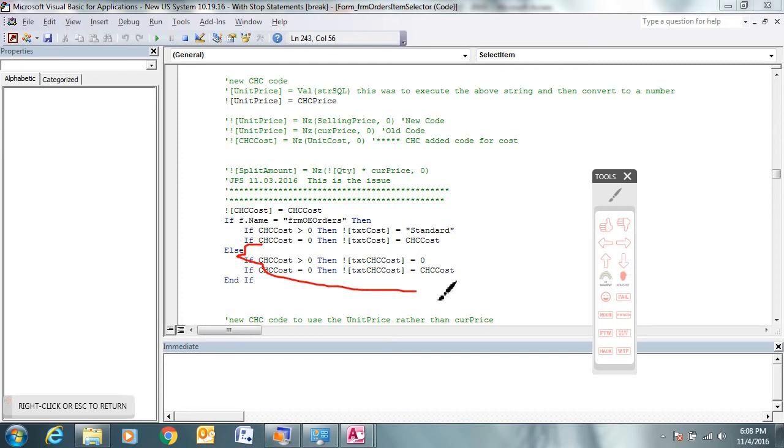We already know that the CHC cost is $4.48. We can see it right there. So this says if the cost is $4.48, then make the cost 0. How are we going to write cost if we're going to make it 0? And then if the cost is 0, then make it itself, which is the cost.